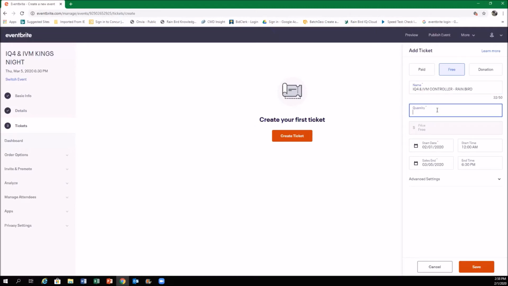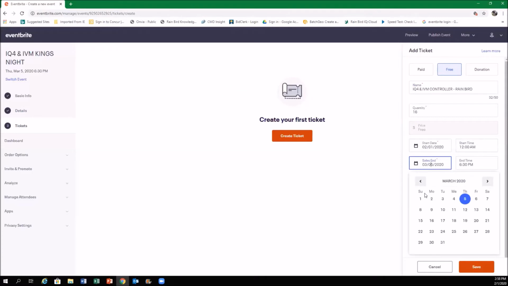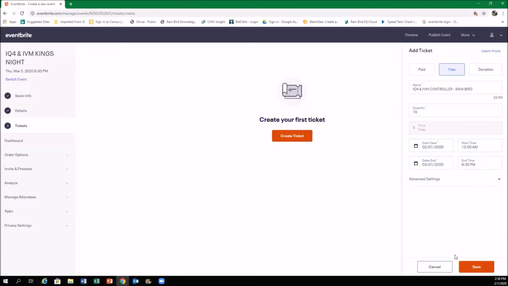Quantity, in this case, we're going to have 16 tickets. Price free. Start date, we want to go ahead and make sure we get those out today. So we'll go through here, 12 a.m. And then we want the sales to end. For this time, I'm actually going to make it pretty close. Normally, you would keep this open for your customers to be able to sign up to maybe a week or 2 weeks prior to the event, depending on the type of events.